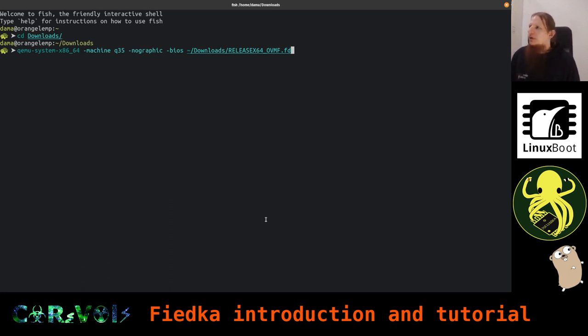So this is what I'm running. I'm running QEMU. I give it the machine Q35. That's actually also the default on x86. It's a reference platform from like 1999. I'm saying no graphic because I don't need the graphical output. And I say dash BIOS, and I point that to the OVMF image. That is the file that I downloaded quite a while ago, but it would be the same if you now downloaded a new one.